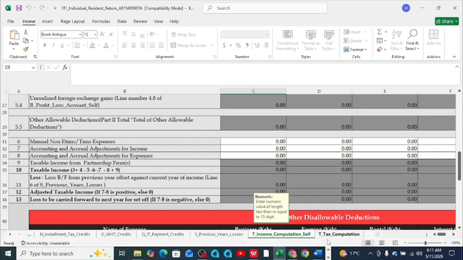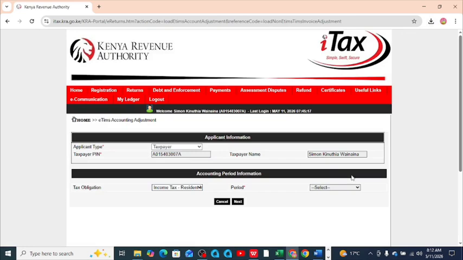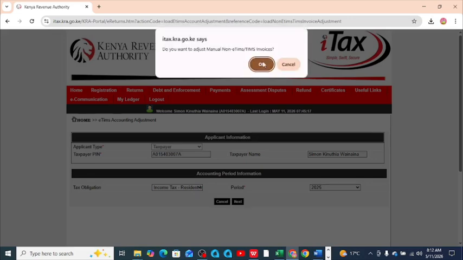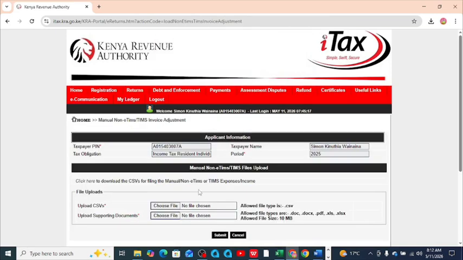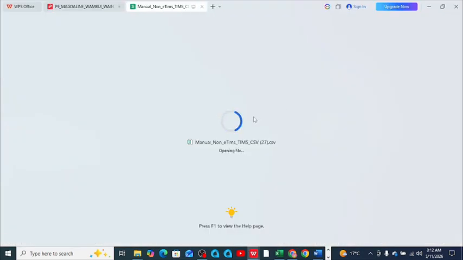And how you do that, you need to get back into the iTax portal, come to where we have returns, come to where we have income tax returns adjustments, and then come to where we have manual and non-eTIMS/TIMS invoices. Then you need to choose the return period, and that is income year 2025, and then click next. When you click next, you'll be asked if you want to do adjustment for manual and non-eTIMS/TIMS invoices. Just click that one. Then you just need to download this CSV document here and choose to open it. You can just open it using WPS.